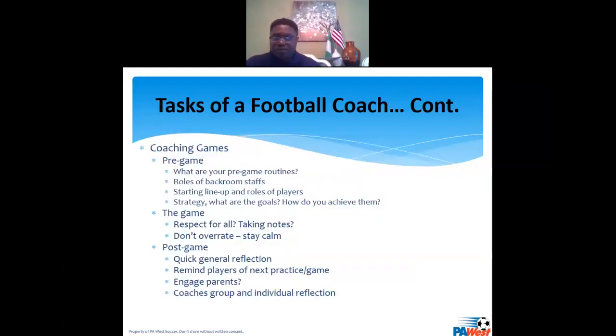Coaching games that you could break down into 3 main components as part of your task as a coach. What do you do before your game? What we call pre-game. What do you do during the game? And what do you do after the game?